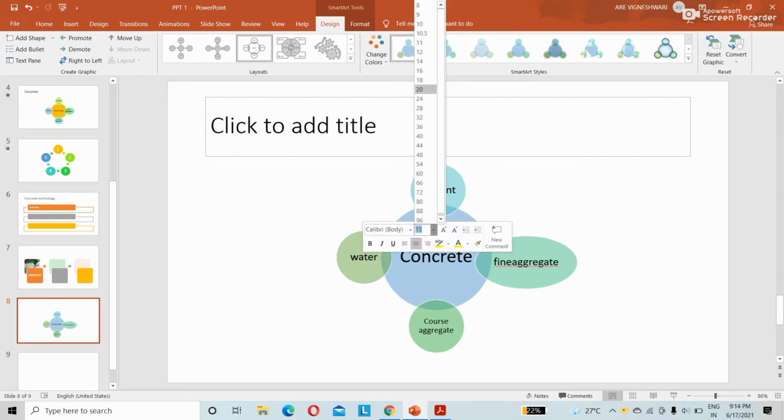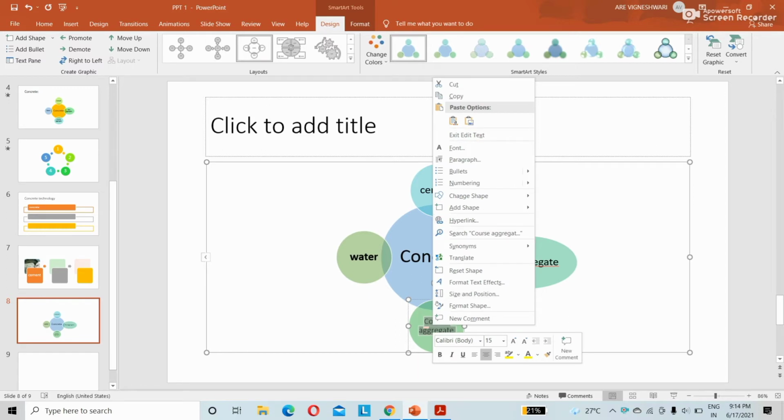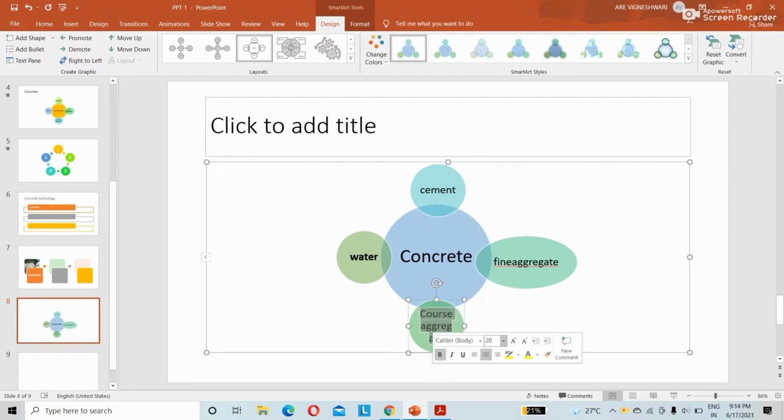So I am just changing the font here. I want to increase the size of this. So I have increased it. Like that you can increase the size also. In this way you can insert any of the smart art graphics so that this slide will be attractive, and the information you want to explain will also be reaching the persons.